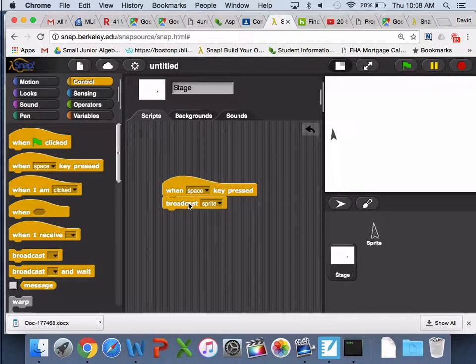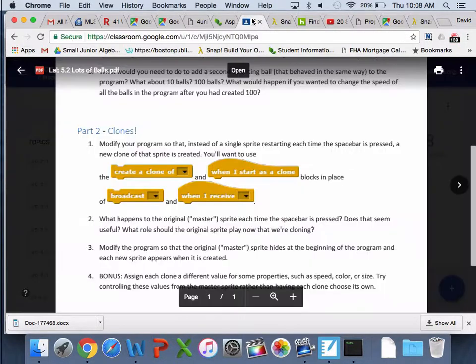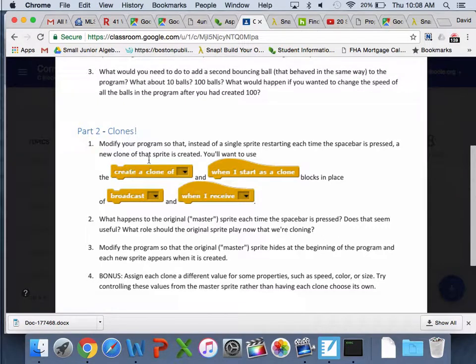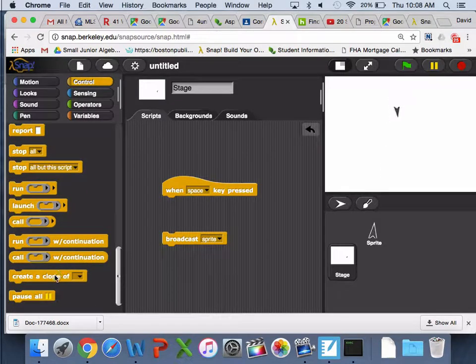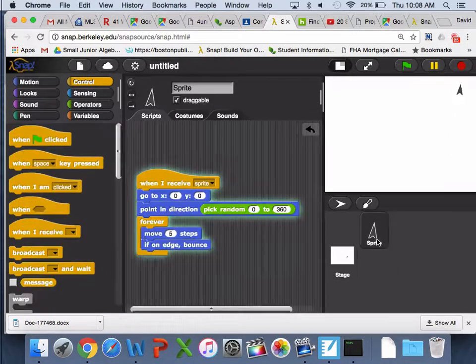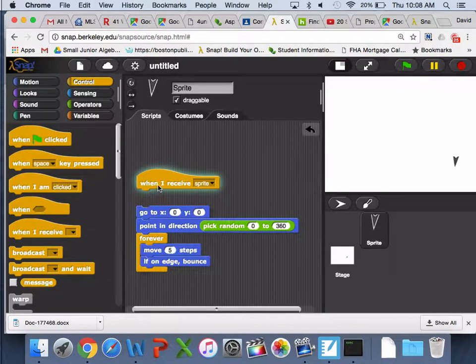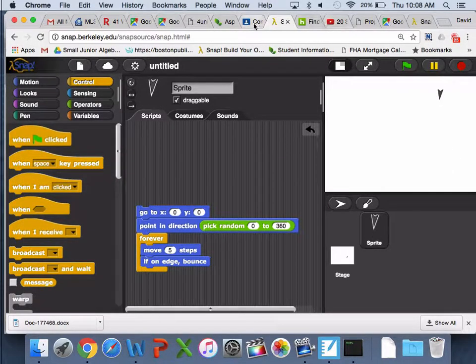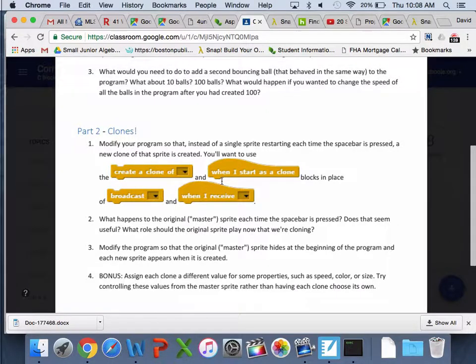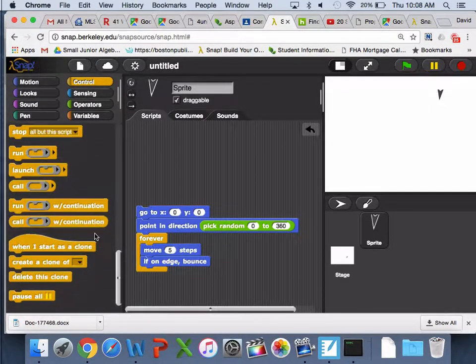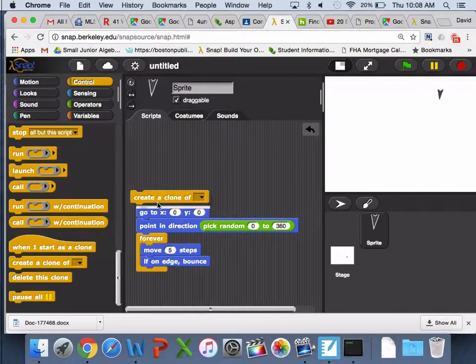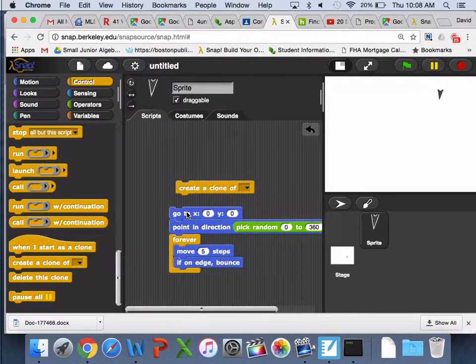So instead of broadcast, I'm going to do create a clone of. So I think it's down here, create a clone of, and I think we want to create a clone of the sprite. So let's get this out of here. And here, instead of when I receive a sprite, we want to use when I start as a clone. Okay? Where is that? When I start as a clone. Now, no, that's not what it is. When I start as a clone.